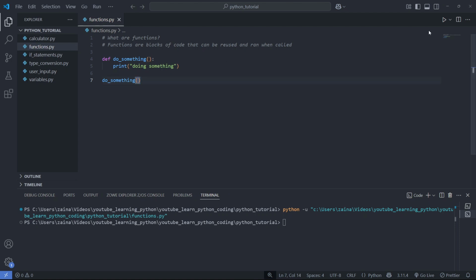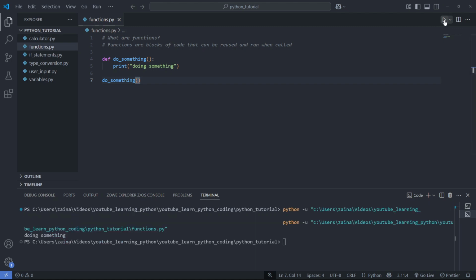So let's try running this, Control-S to save. And you can see that it works. Now let's move on to something a little bit more exciting. Let's do some parameters. The thing with functions is that they can take in parameters. So you can take in like a and b. So these are things that you can insert into the function, and it can use these parameters to do something.